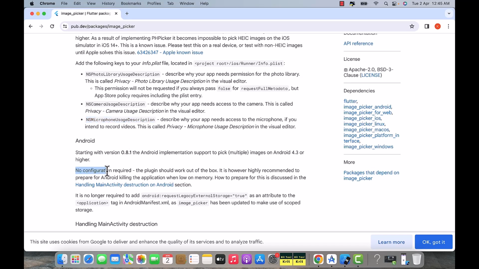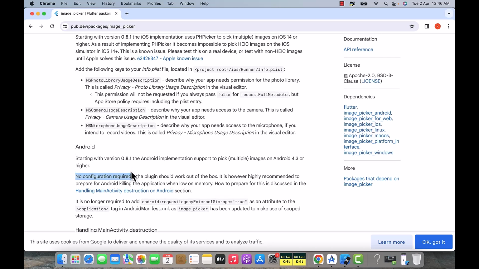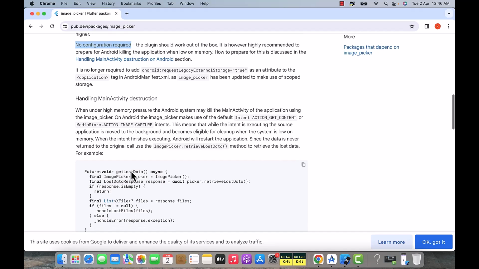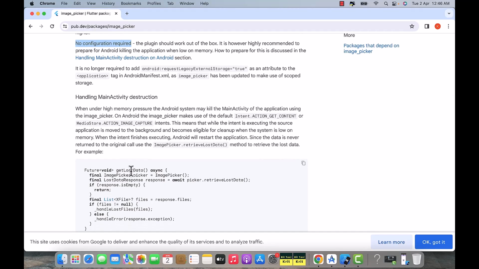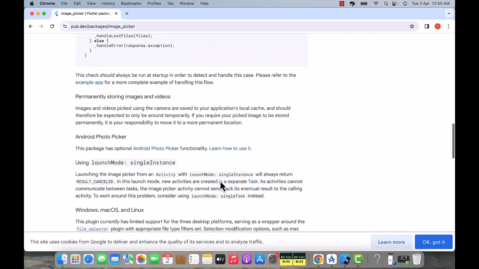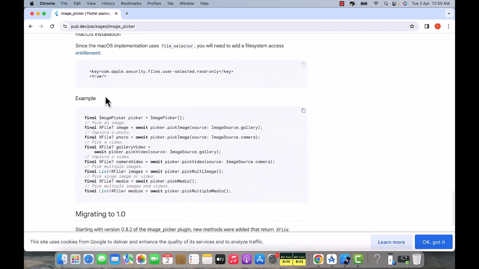So for Android, no configuration is required. As this library is updated, now we don't need to do anything inside the Android section. And by just simply installing this library inside our Flutter project, we can use it inside Android applications as well. So after doing that, the setup for both Android and iOS is completed. And now the next step is using this library for choosing or capturing images inside Flutter. So now after setting up the library, let's start using it for choosing or capturing images. So on this documentation page, scroll down and you will find this example section.